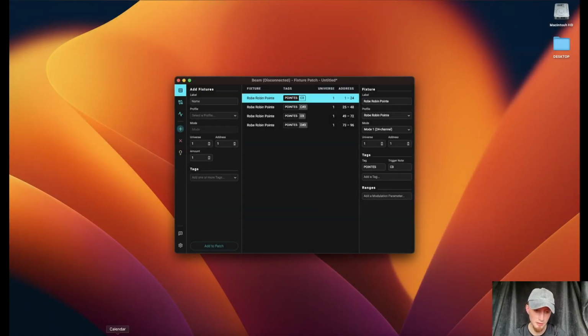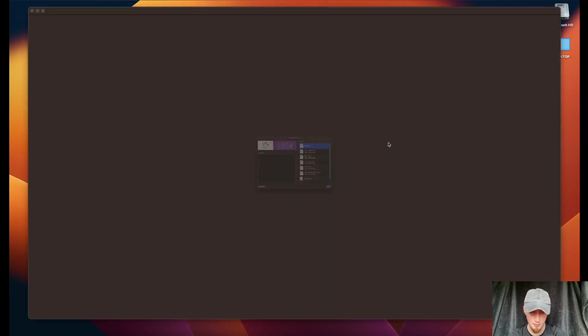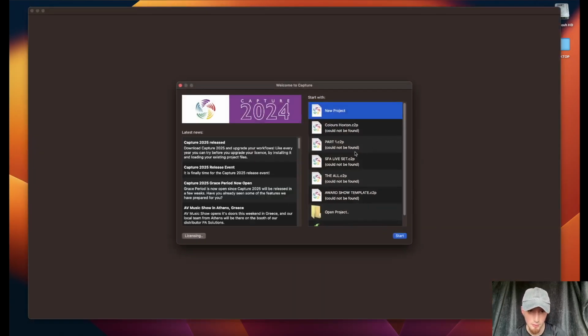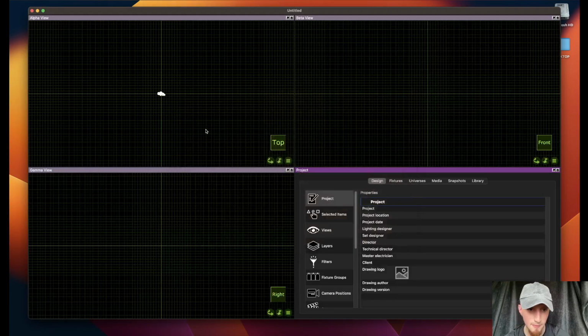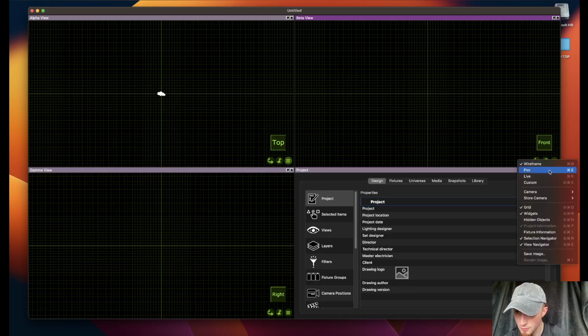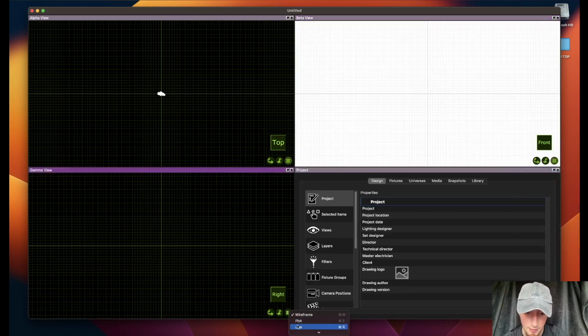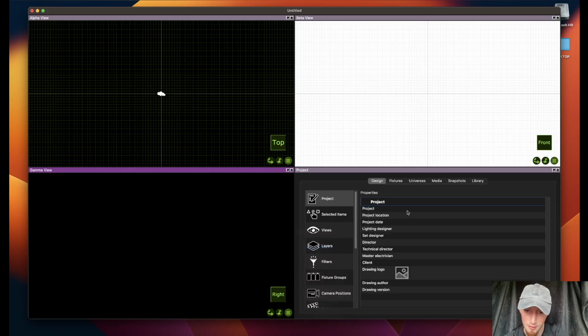Now we've made our patch, let's go ahead and open Capture. When you load it up, it will present you with this. We want to make a new project, and then there'll be 4 different windows that pop up. This one I'll leave how it is. This one I'll put in plot. This one I'll put in live.